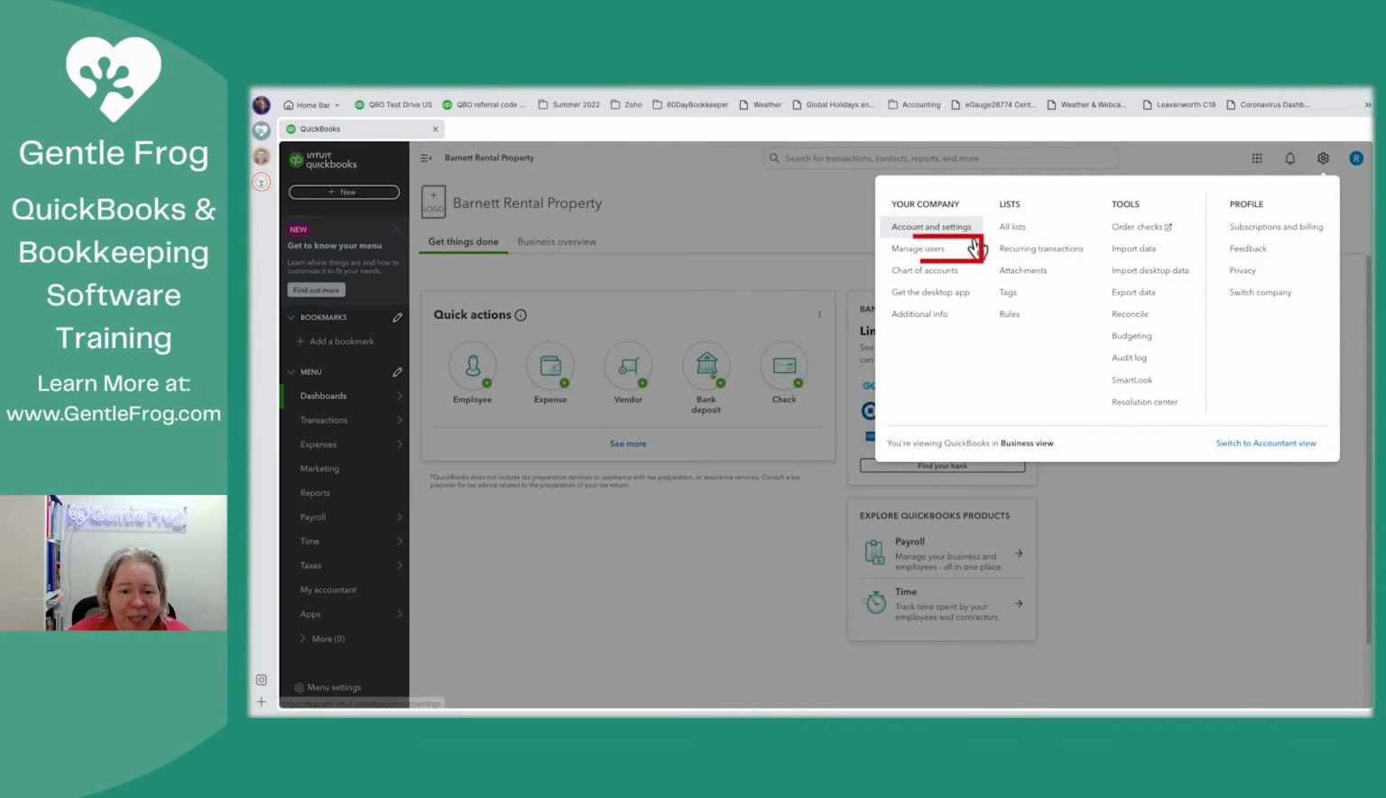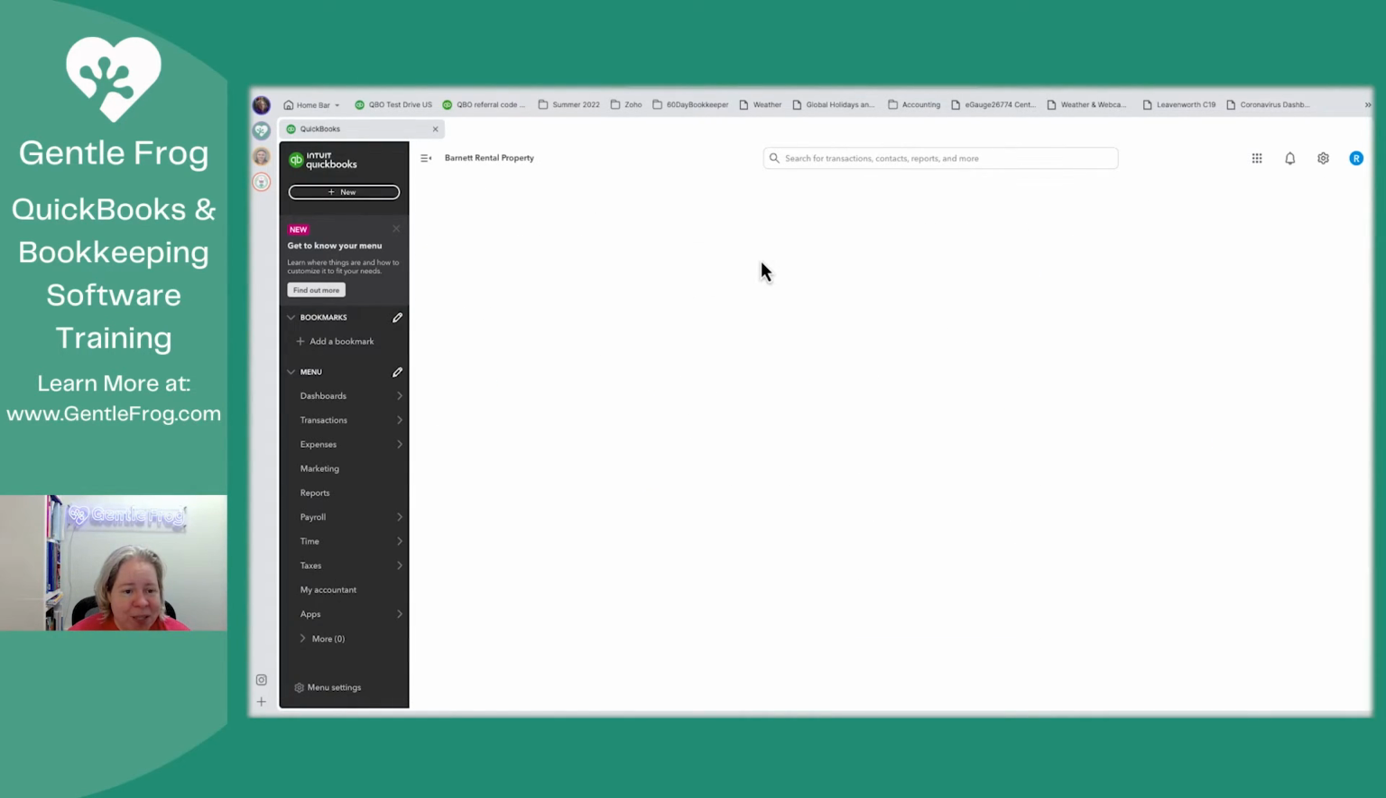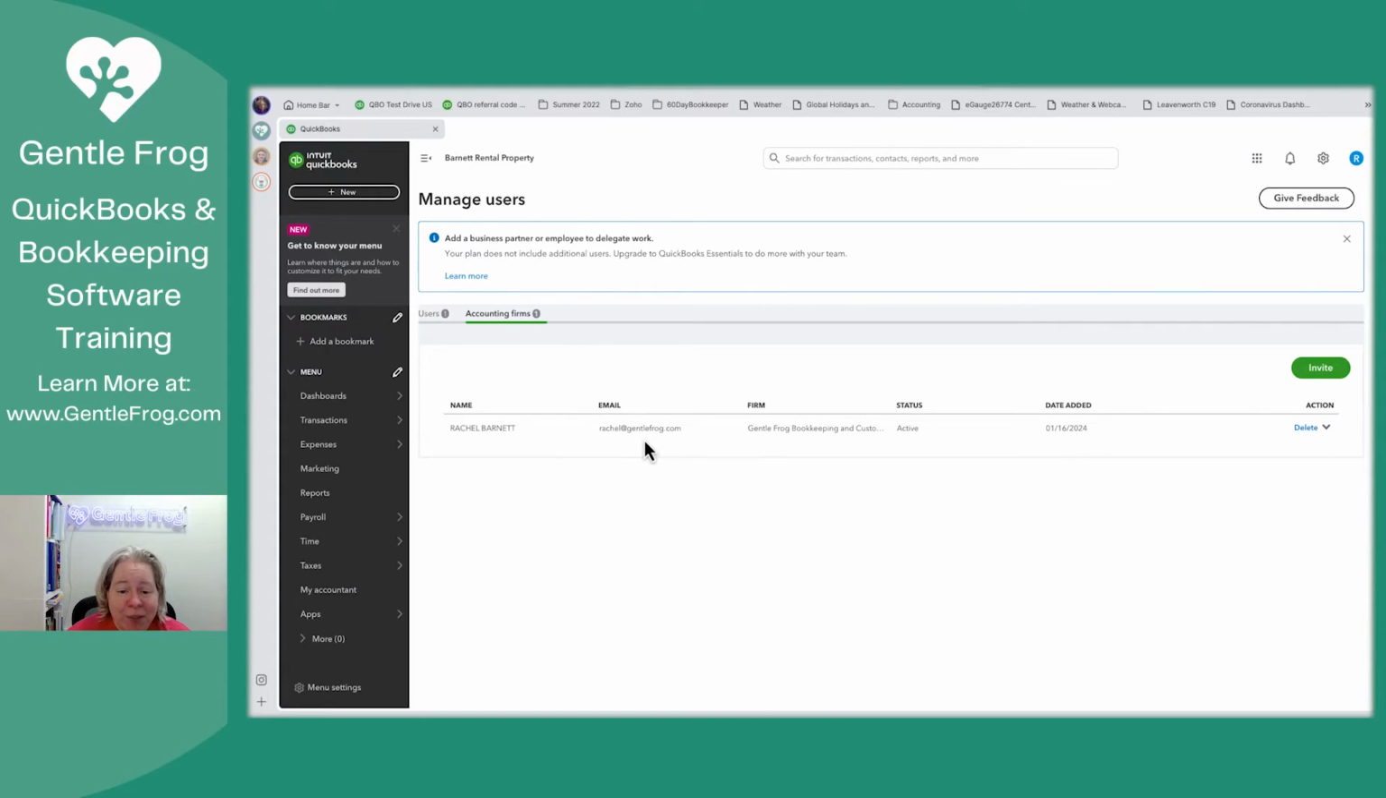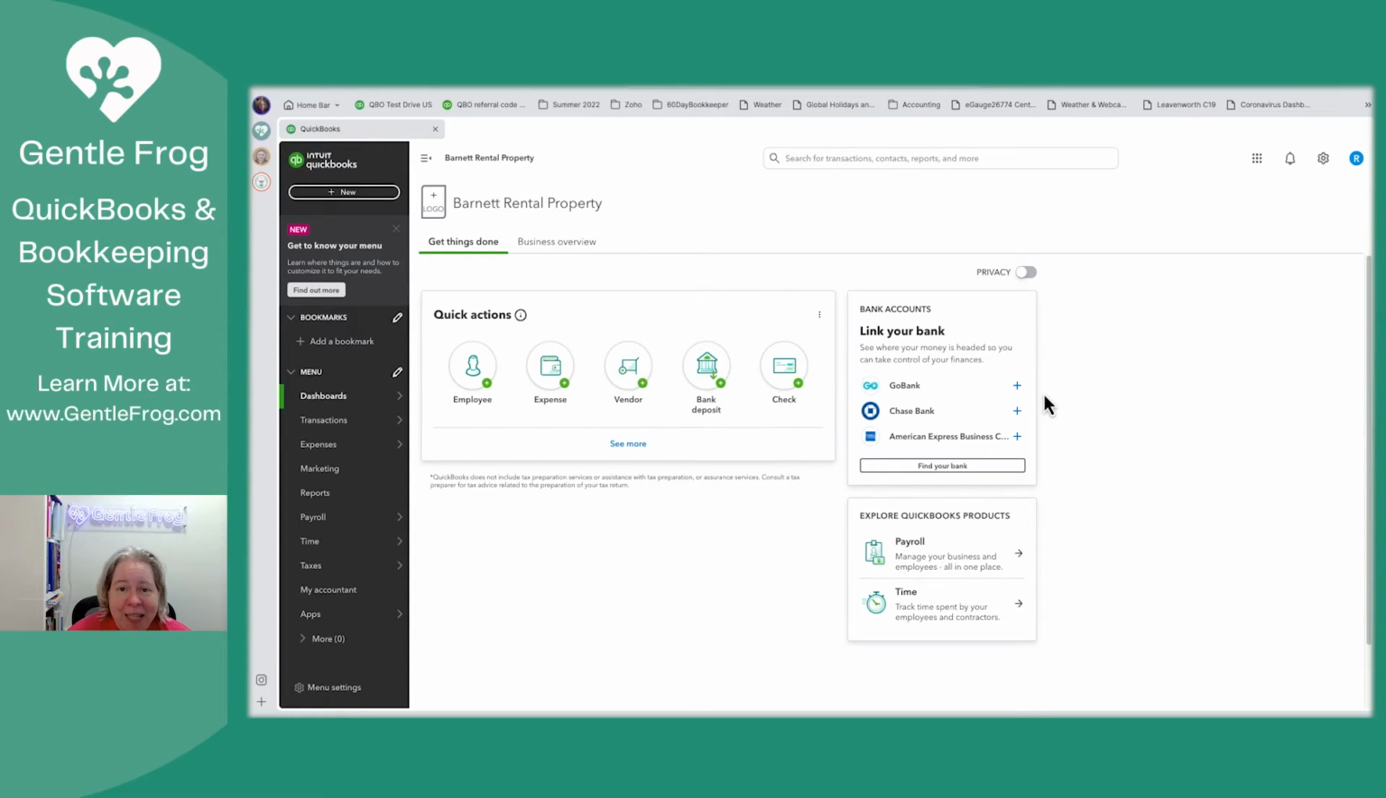I can click on the gear. I can go to Manage Users. I can see in accounting firms, I have myself when I wear the accountant hat. When I go to Users, I can see that my personal email is the primary admin. From here, I can do the things that I expect or want to do. I can link my bank accounts. I can run my reports. What I can't do are things like add my customers and make invoices. And that's because it's not a function or a feature of QuickBooks Ledger.